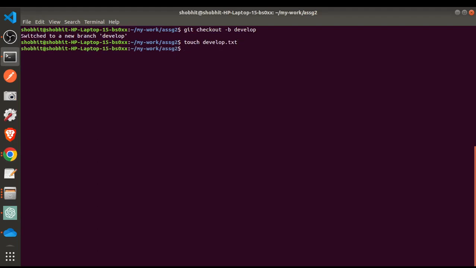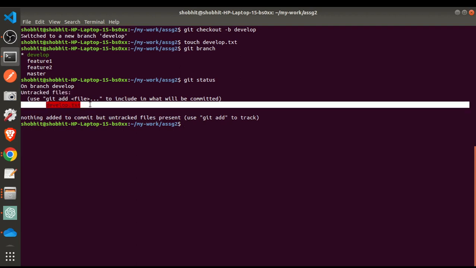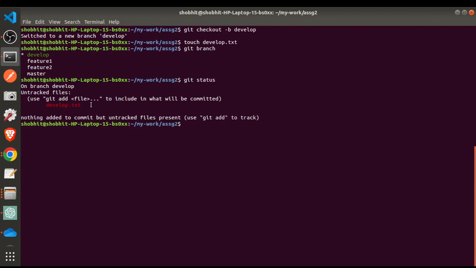If I wanted to see which branch I am currently in, git branch shows you are in the develop branch. And what are the files in this develop branch? git status. You can see there is an untracked file, meaning in the working directory we have develop.txt, and nothing is there in our staging area.